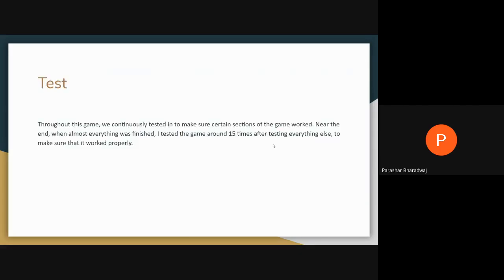Test. Throughout this game, in class we continuously tested it to make sure that certain sections of the game worked. But we couldn't test the whole thing, obviously, because we didn't have it finished. But near the end, when everything was almost finished, I tested it around 15 times to make sure that everything worked properly.